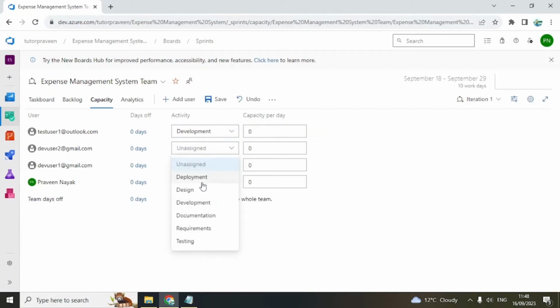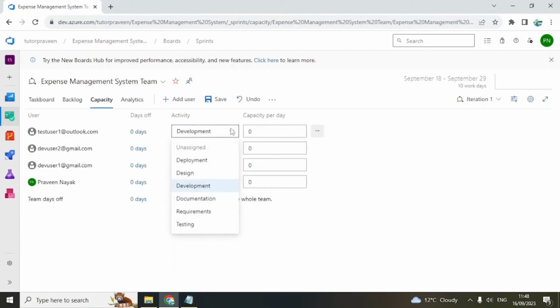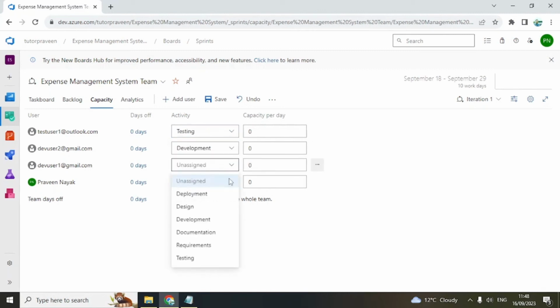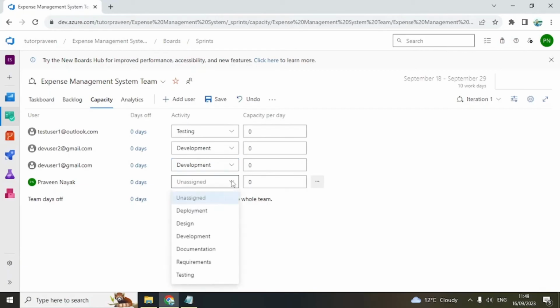This guy is a developer, so development activity. No, sorry, this is a tester, so testing activity. This is a developer, this is a developer, and he is doing requirements. So capacity per day is 6 hours. Although the working hours is 8, obviously a person will attend meetings and there will be other responsibilities, so 6 hours.